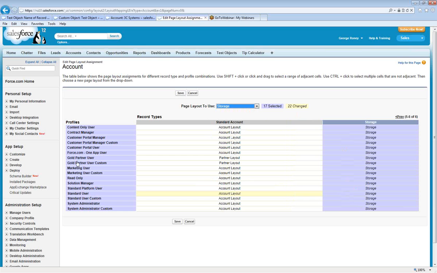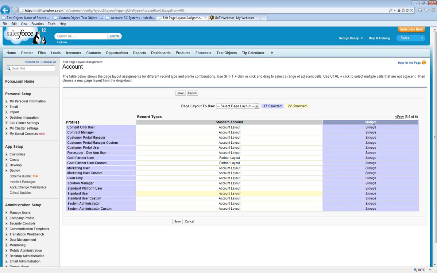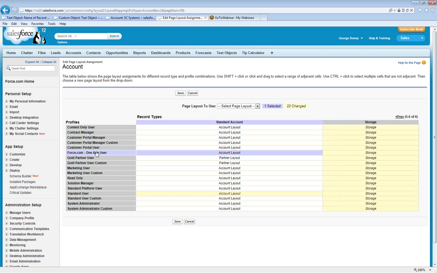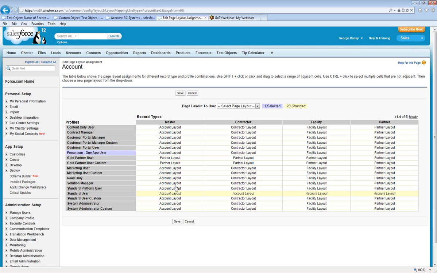So you can change it both ways. You can do a mass change straight across. You can also do a mass change straight up and down. You can also do a single individual change. So my Force.com one app user, I want them to see the contractor layout here. So you really can change this to any type of setting that you like.